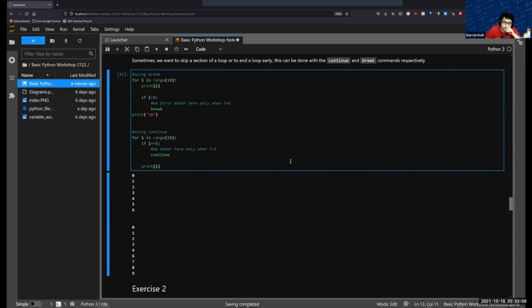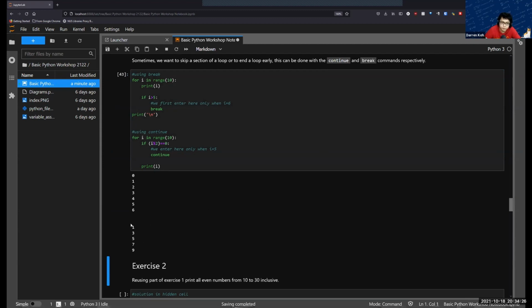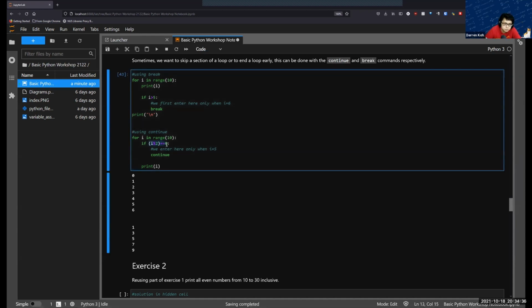Yeah. Then we can also do things like if i mod 2 equals 0. So what I've done here is basically if i is an even number, I won't print the number. So I will only print odd numbers, which is what you see here. Yeah. So this is how you can either end a loop early or skip a section of the loop. I'll just change this back.